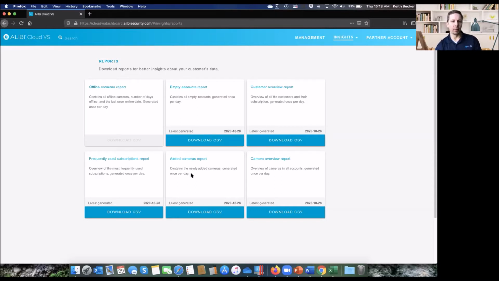So if you're selling cameras and the customer says they want to self-install, which may or may not happen, you can actually come in here and check and see, hey, did they add cameras? When did they add cameras? So you can make sure that they're kind of not feeling like they're not getting their money's worth if the cameras aren't put up yet.